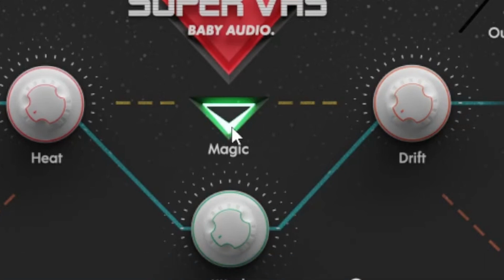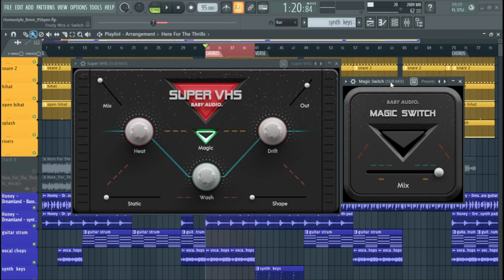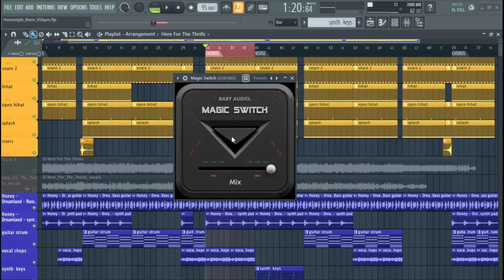You would throw this on a piano or some strings or a synth in order to make it sound really trippy. If you're not interested in everything else, this heat is just a distortion, this wash is a reverb, drift gives it a little bit of a pitch bend effect, and this adds noise. And then over here, shape changes the bit depth of it, so this functions like a bit crusher. I say all that to say that, again, the Magic Switch part is really the best aspect of it.